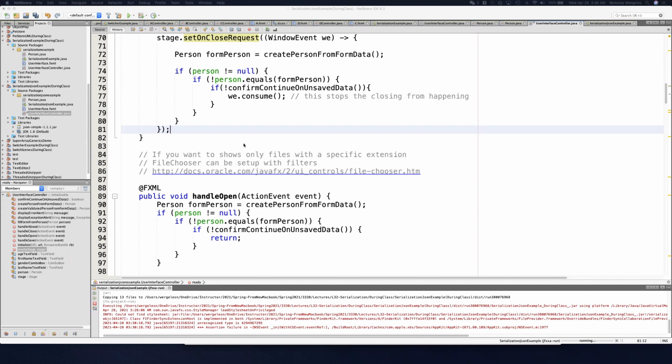There's one last thing I want to show you, and it's how to put an extension on a file. If you're talking about my mom, she doesn't know what .json means. She doesn't know to remember to put the .json extension.